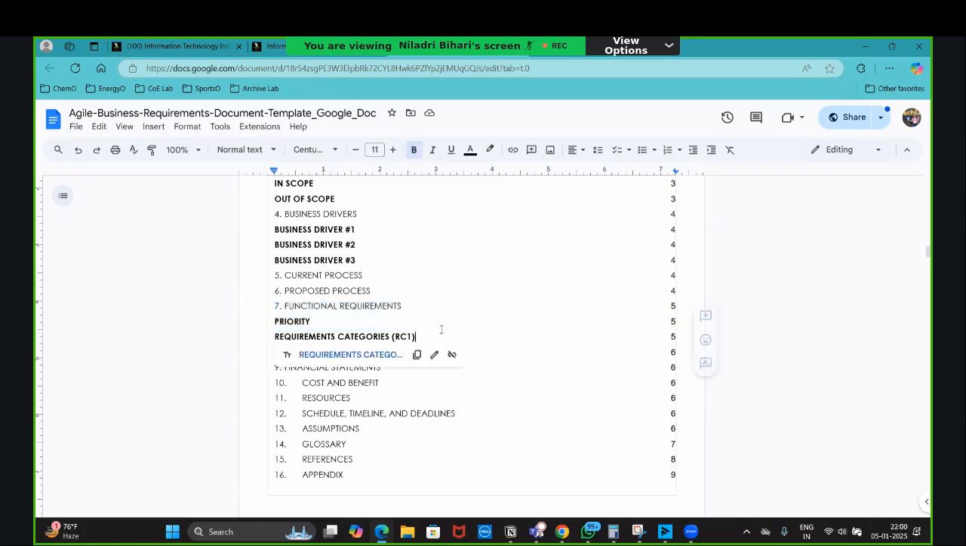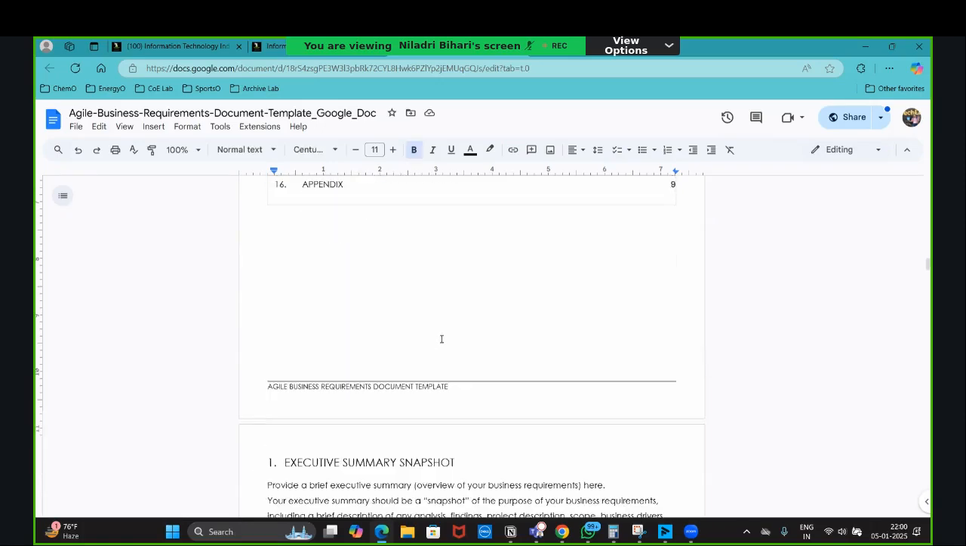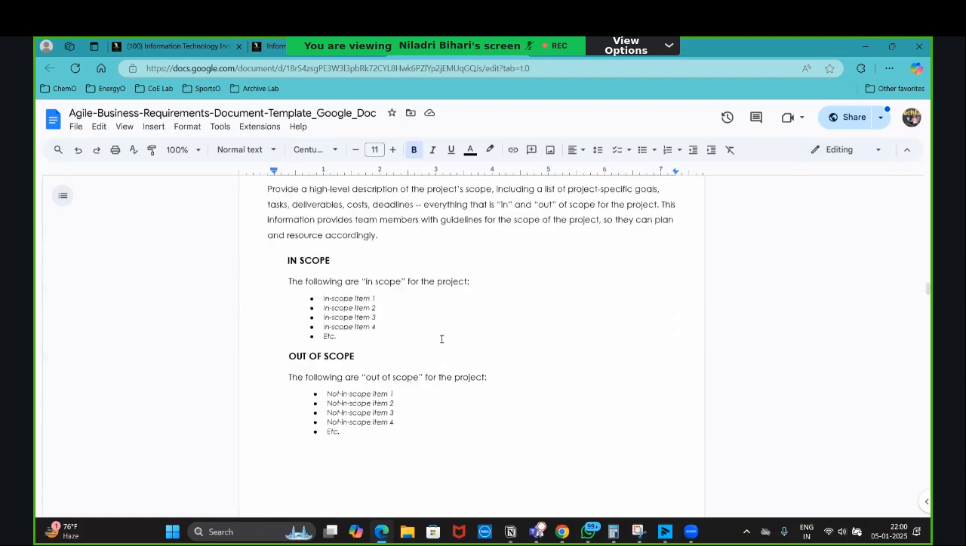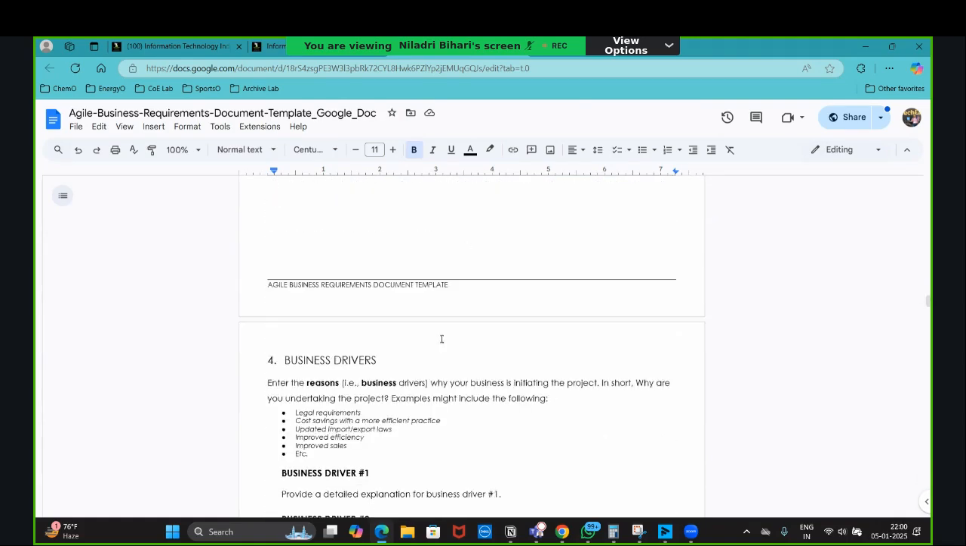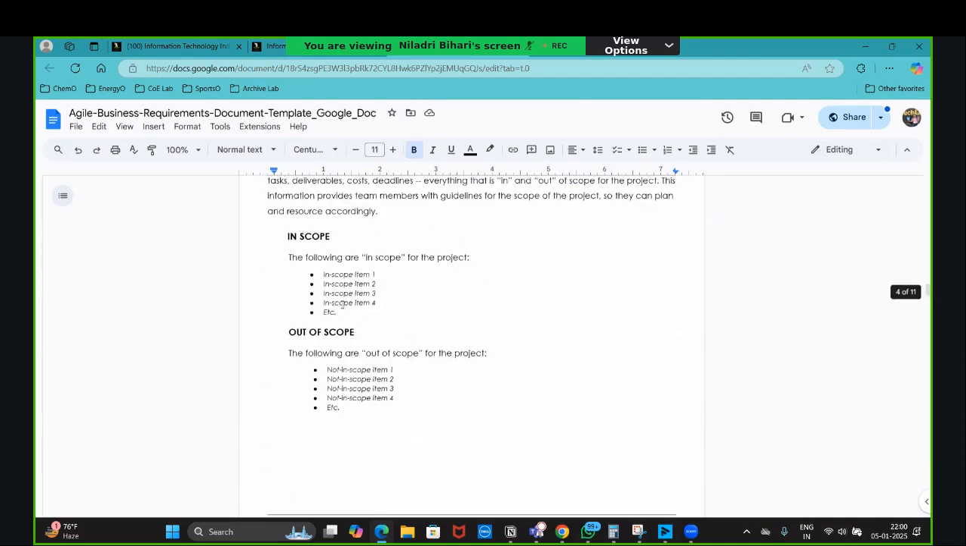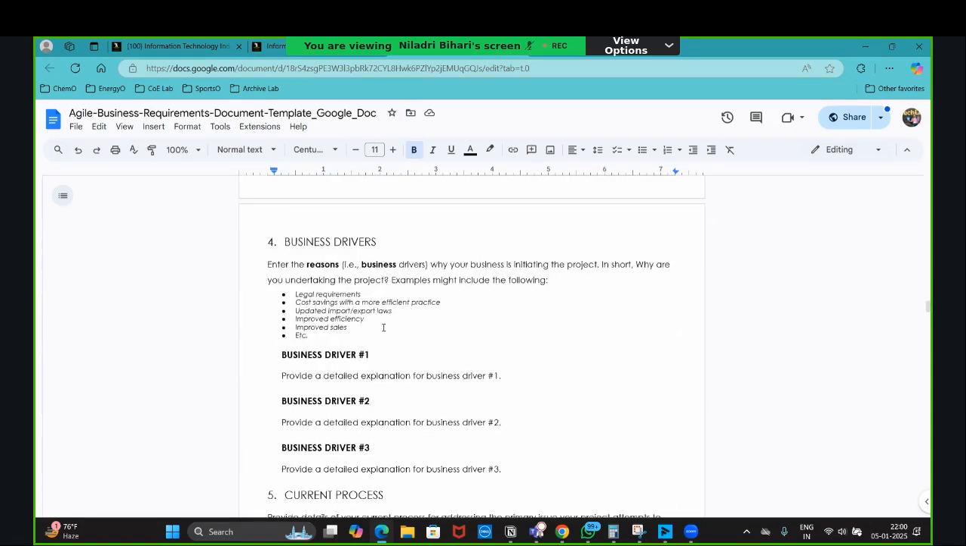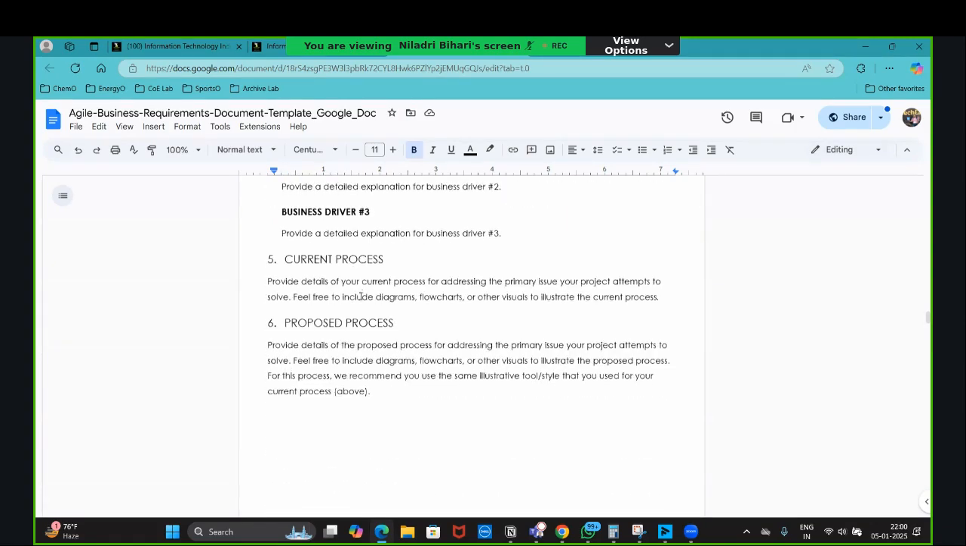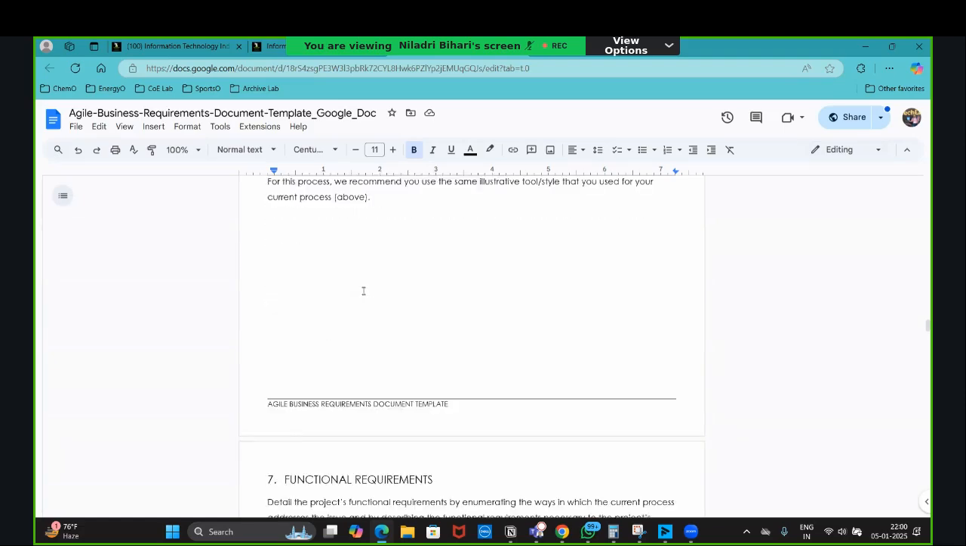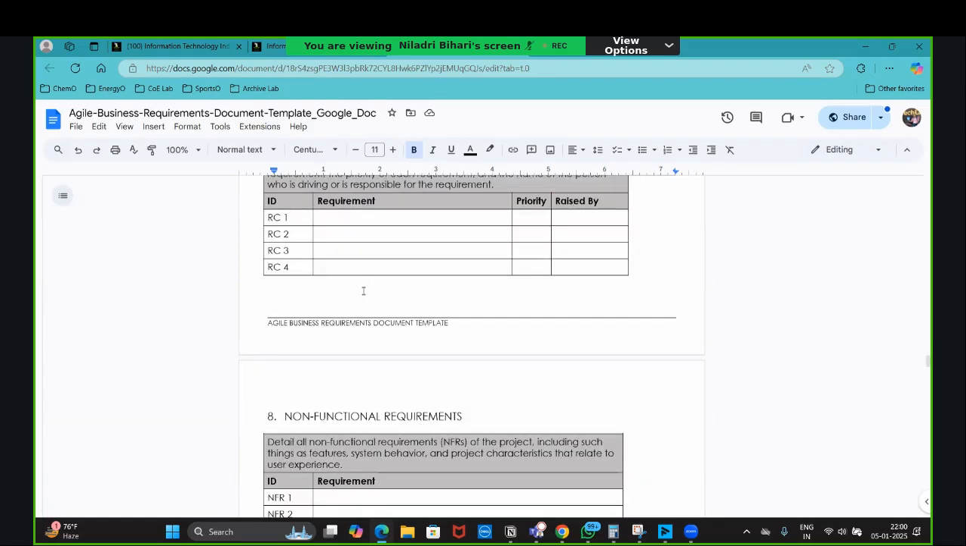Otherwise, it's a client-facing document, so the client is responsible for maintaining this. But as a consultant, you should also be aware of it. What is inside the scope of the project? What is out of scope? And why is the client actually implementing? There is a section called business driver. Maybe cost saving, improving productivity, automating things. Those things are really part of this. And what is the current process? What is the proposed process? All those things will be captured.